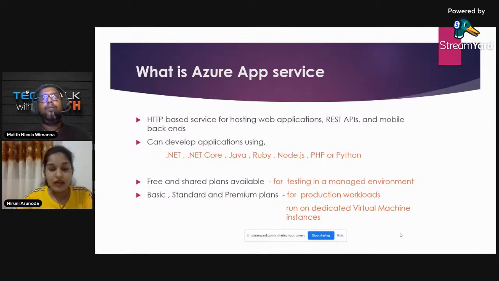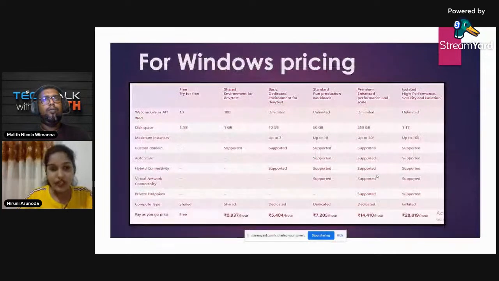When we make use of this service, we can use it under a plan. There are plenty of plans available in Azure App Service. The free and shared plans are available for testing in a management environment, and the basic, standard, and premium plans are for production workloads that run on dedicated virtual machine instances.